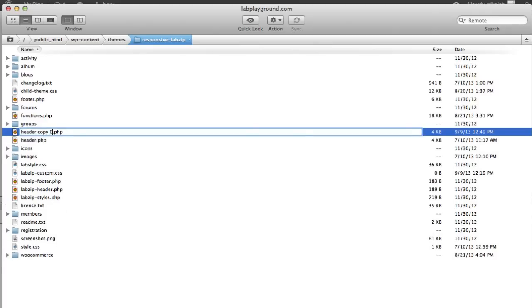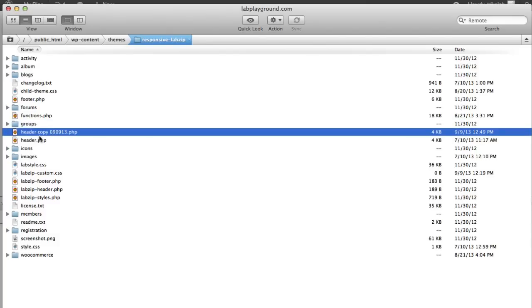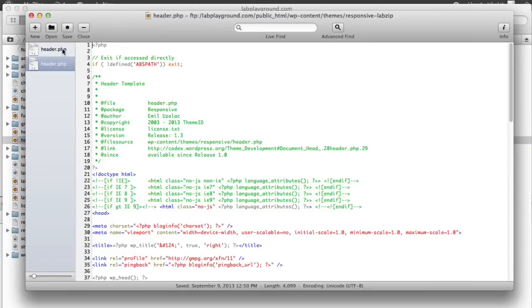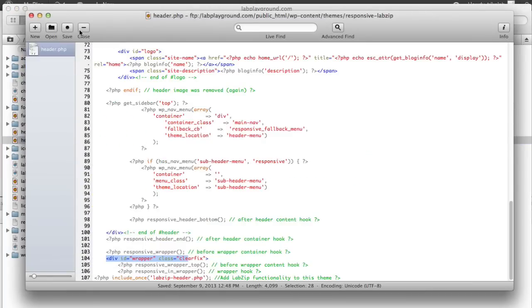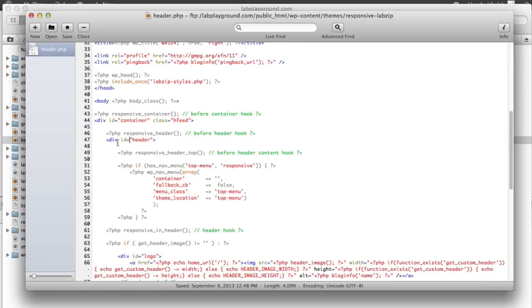I'm going to say, oh, today's the 9th of September, so 09/09/13. That means the 9th month, 9th day of the 13th year. That way I'll know if I mess this up, I can go back to that without too much trauma. All right. Otherwise, we're going to open this with Smoltron, and actually we don't need both of them, so let's only use one of them. And let's look for the header. And it's right here.